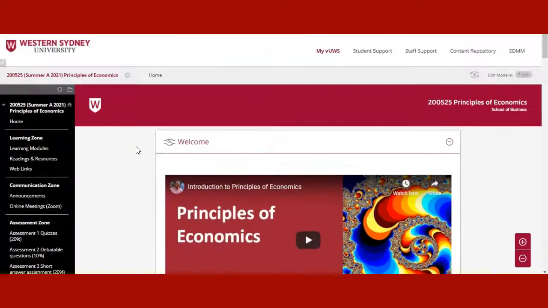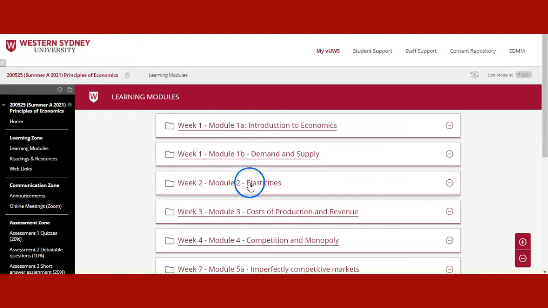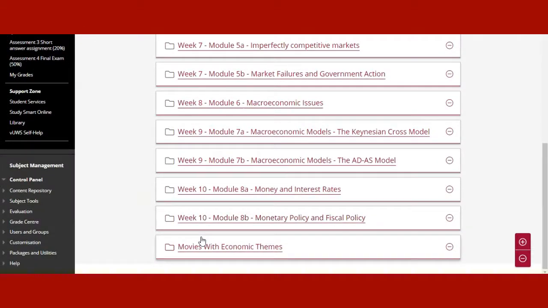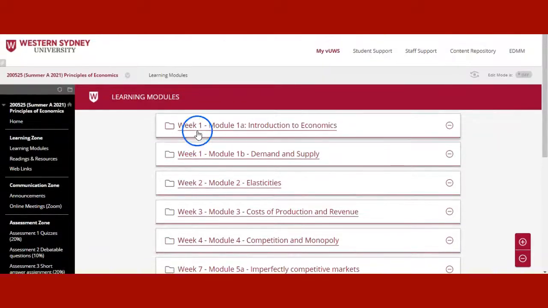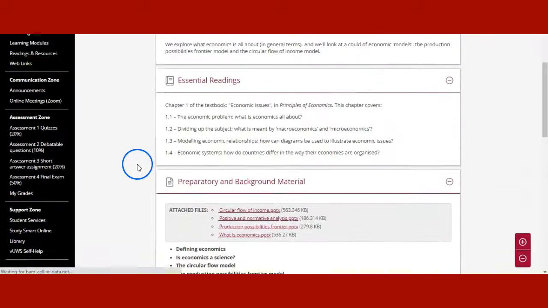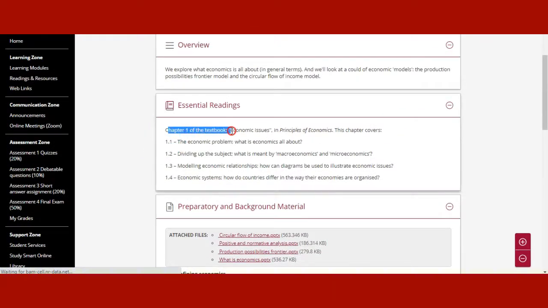Alright, so the video content you need for this unit is to be found in the learning modules. So we can see the learning modules there. It's saying the weeks in which this material will be covered. We've got 10 weeks to work with. So week 1, there are 2 sub-modules there. If you click on this and scroll down, it tells you the chapter of the textbook that you should be using. The textbook is by Sloman and Norris. I'll come back to the textbook in a second.